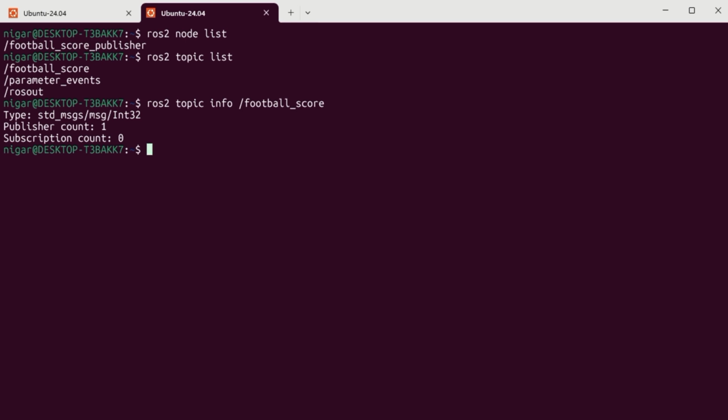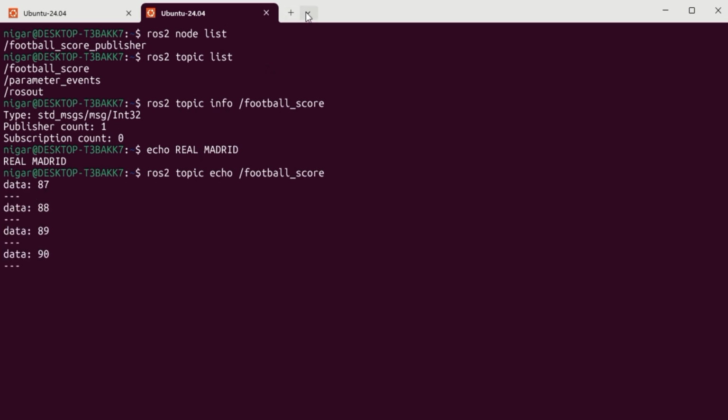Now, we can directly read this information in real time without creating a subscriber as well. If you recall, we have this command. Anything you write after echo, it will be published as it is. So we can use this command to read the information sent by the publisher in real time. How do we do that? ros2 topic echo. What's the name of the topic? This one. So you can see it is reading that information.